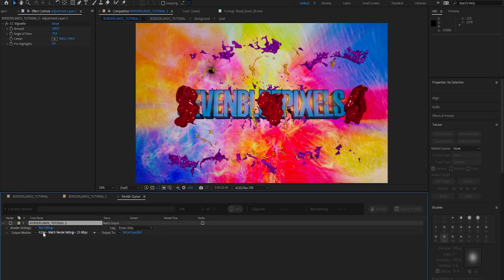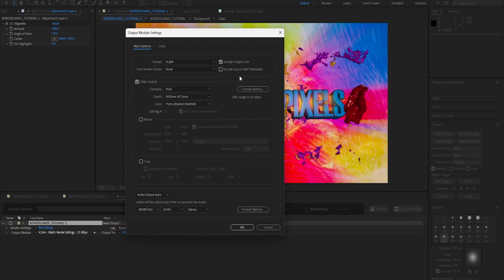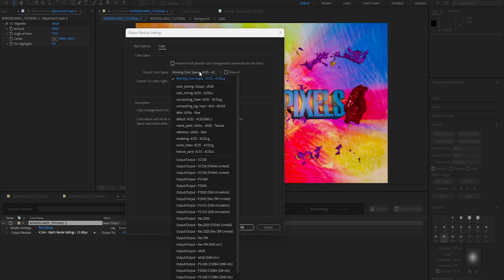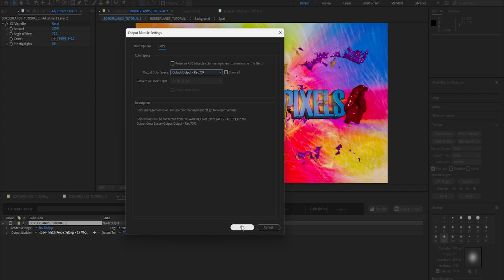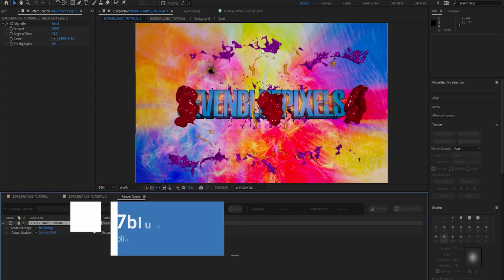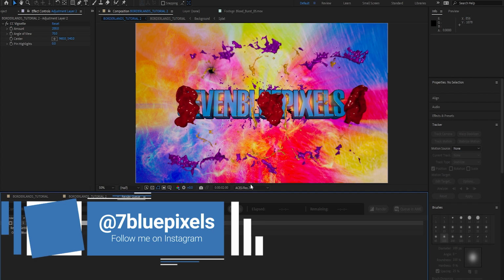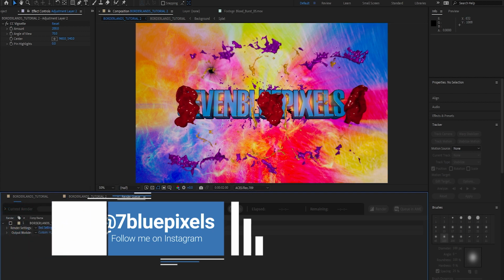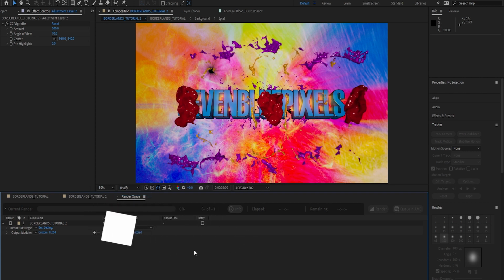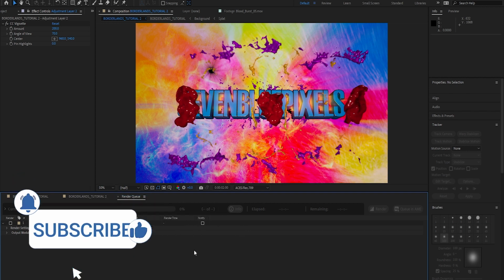So we go into our settings. We go to color. And this works for any settings that you've got going on. We go into color. And we're going to change this to output Rec 709. And this effectively renders out whatever it is that you're seeing with the display color space. And that's it. You've made your own Borderlands film style titles.